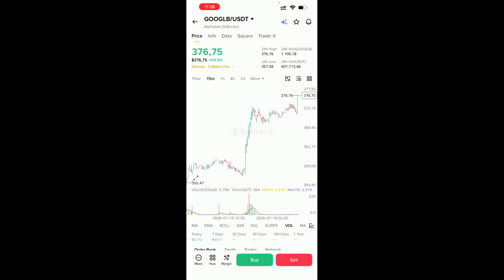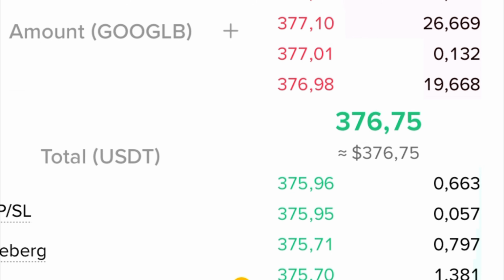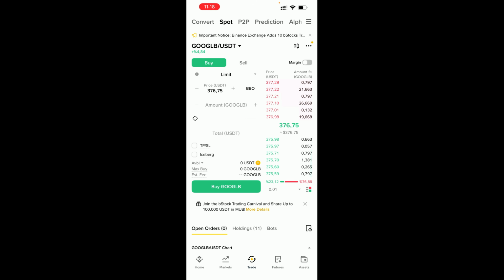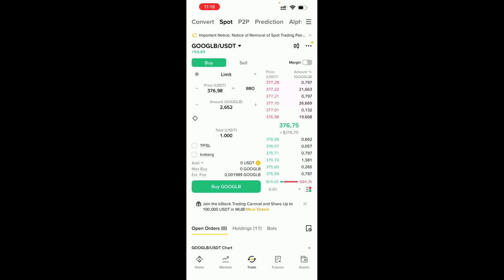Now how will we trade? I clicked on the buy section. Look, the ones in red on the right are sell orders. The greens below are buy orders. The one in the middle shows the current Google bStock prices, friends. When buying, I click on one of the first two rows of red sell orders. I write $1,000 here. The moment I click buy, I have purchased Google bStocks, Alphabet bStocks, friends.